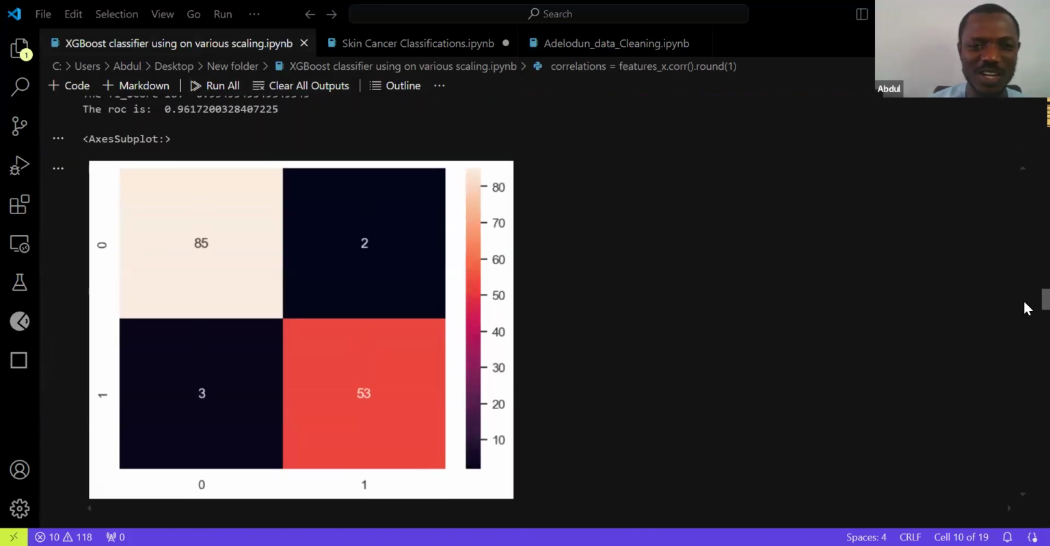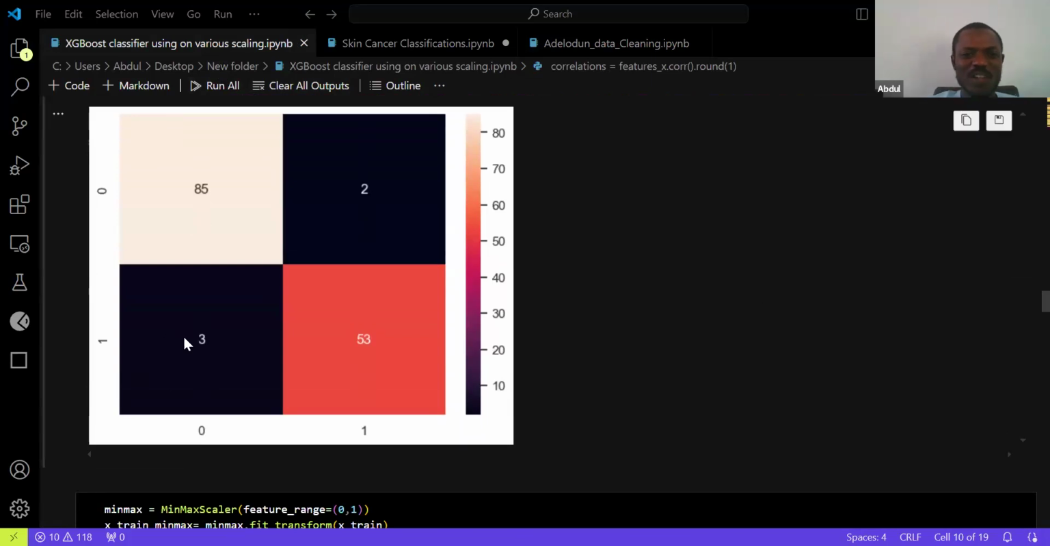Hey, look at this. Look at this model. It was predicting 3 wrongly and was predicting 2 wrongly. You can see that this is good. It's on this opposite side. You should always get a low number here. 85 was predicted correctly and 53 was predicted correctly. But 3 was predicted wrongly and 2 was predicted wrongly here. You understand? Which was okay.